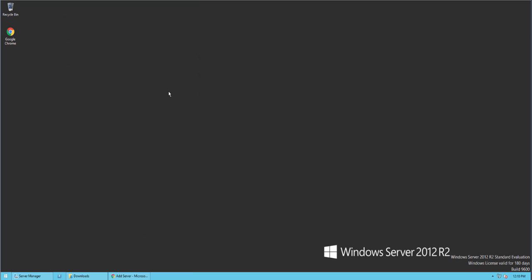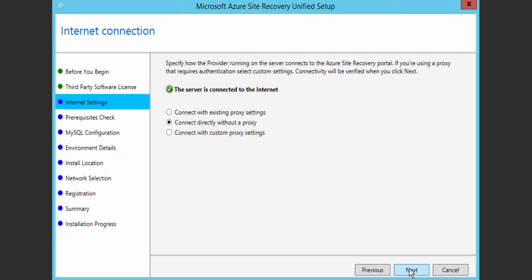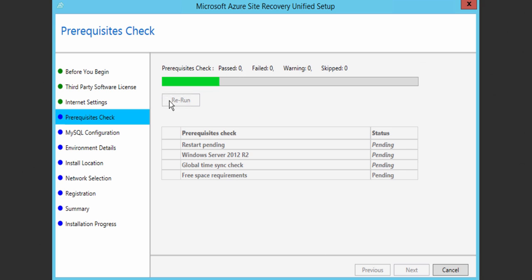I'm only backing up or replicating 2 servers in the environment. This server has only got about 8 gigs of RAM, although they do recommend 16 gigs. There is an article online which walks you through this as well. Okay, doing a quick prerequisite check. Now, I think it's going to fail down the bottom.